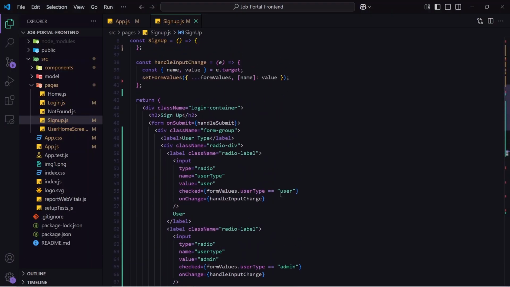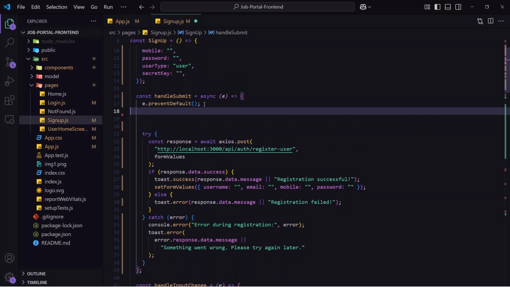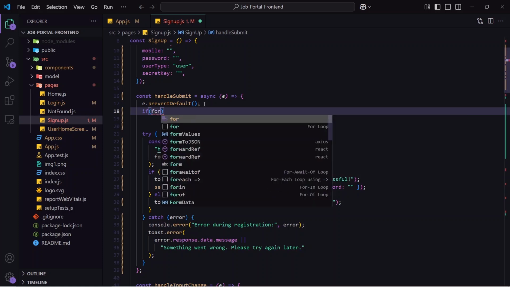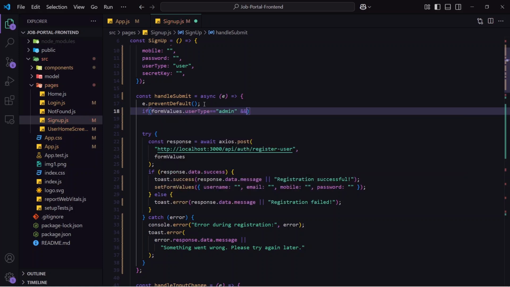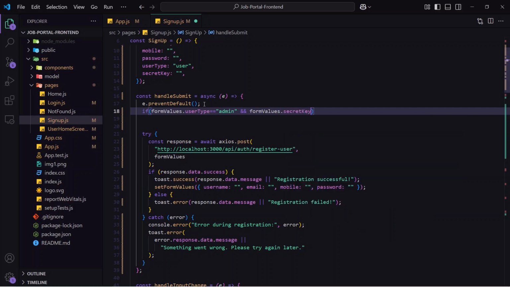Now I will go to my handle submit. So I will come here and here you can see I'm calling the API, but we don't have to call the API directly. Okay, so I will add one condition that if form values dot user type is equal to admin and form values dot secret key, here I will assign my secret key which is for now hard coded, is not equal to, let's say, Adarsh.